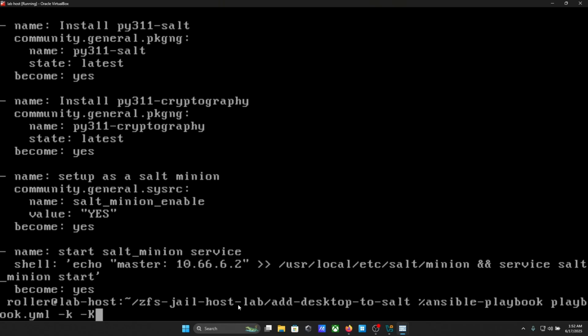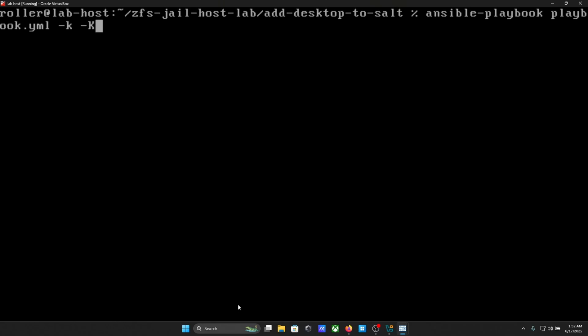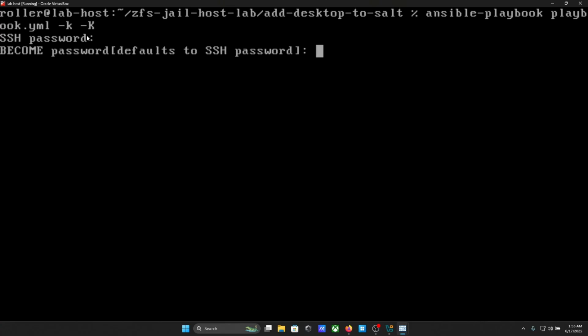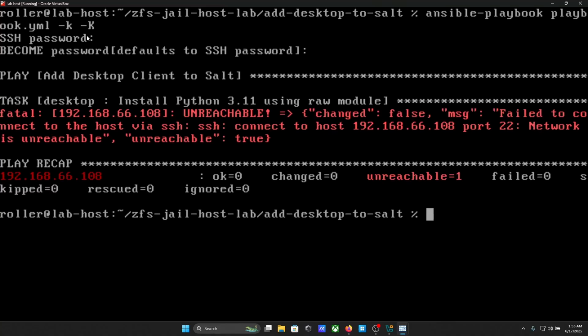So Control L to clear your screen, but not mess with your command. So we're just going to run the add desktop to Salt. We're going to run ansible-playbook with lowercase k, capital K. We could verify that we can SSH to the machine first. If we don't, we're just going to have to accept the host key when you run Ansible. It should ask you. Well, maybe it won't ask you, so we'll just.